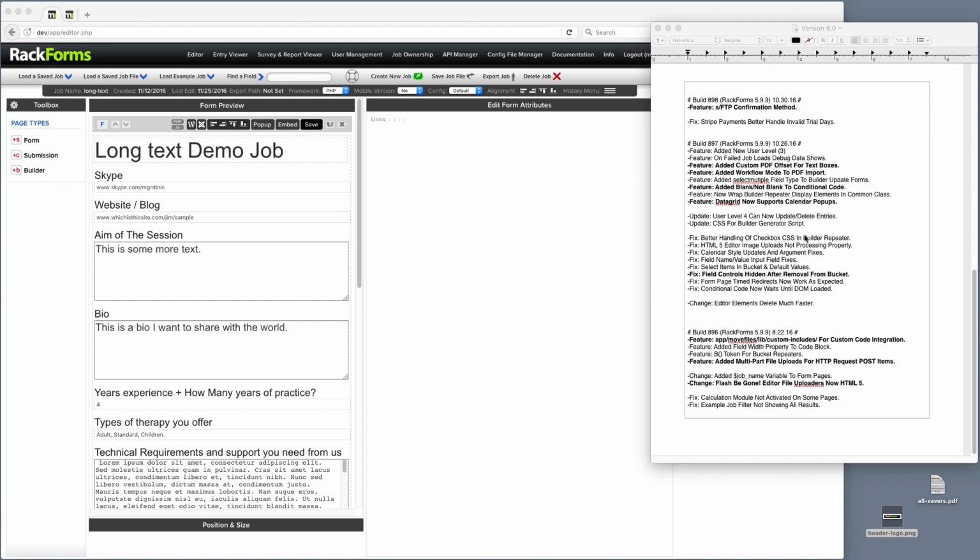And so what I wanted to do here is, for existing users, give you a look at some of the features and functionality that's new, some of the fixes as well. And for prospective users, give you a look at some of the things that you can expect if you choose to use RackForms in your next project.